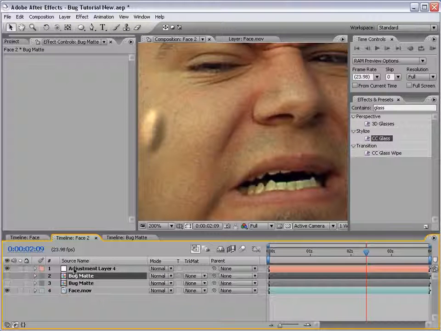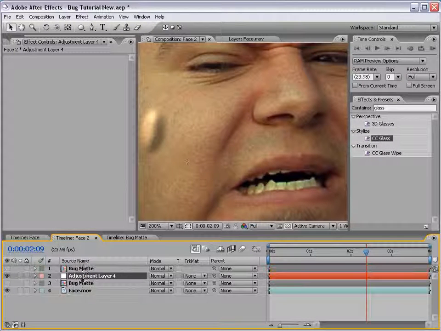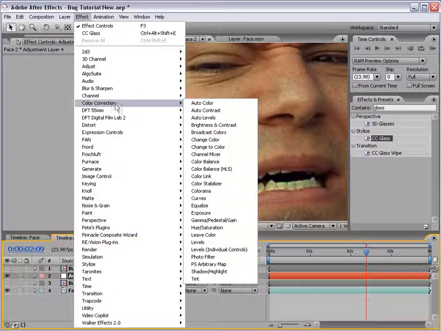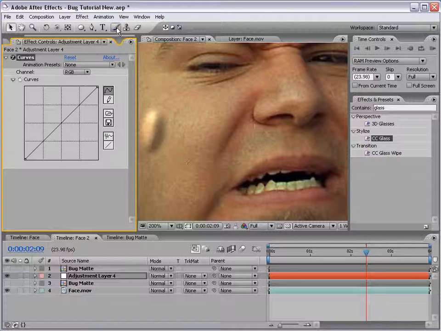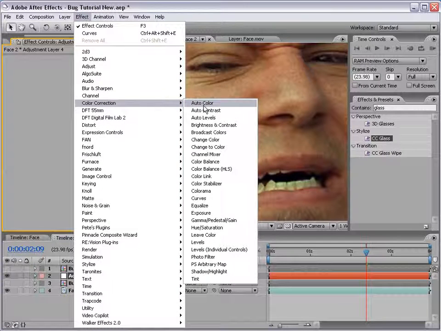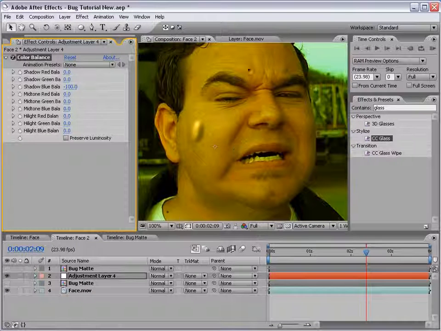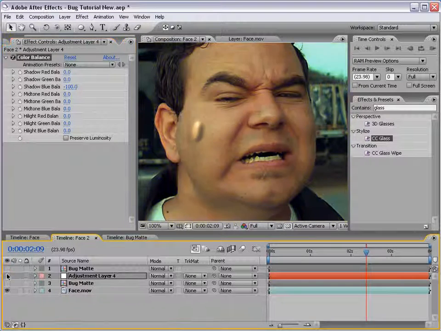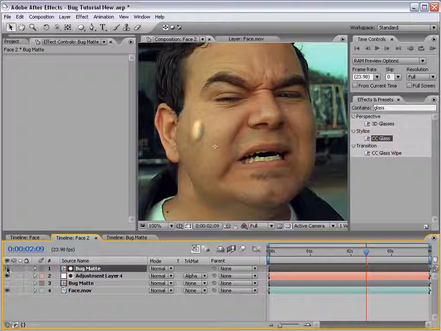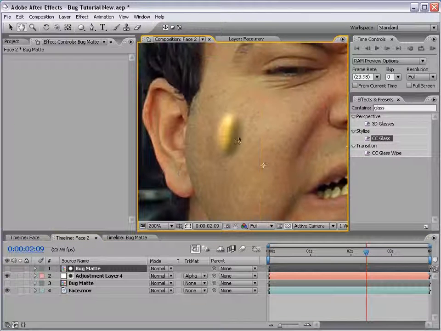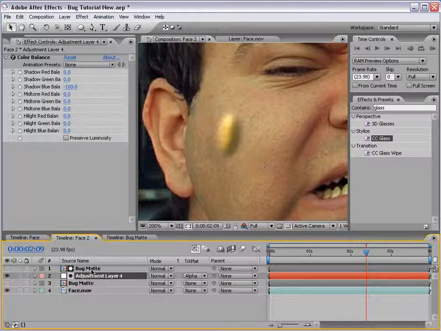So I'll take the adjustment layer and put it beneath the bug layer, and then I'll choose Effect, Color Correction, Curves, or better yet, Effect, Color Correction, Color Balance. Color Balance allows us to change the color. Right now we're colorizing the entire thing with this adjustment layer. But if we set the track matte to the alpha matte of this layer, you can see that we're only color correcting that area now.